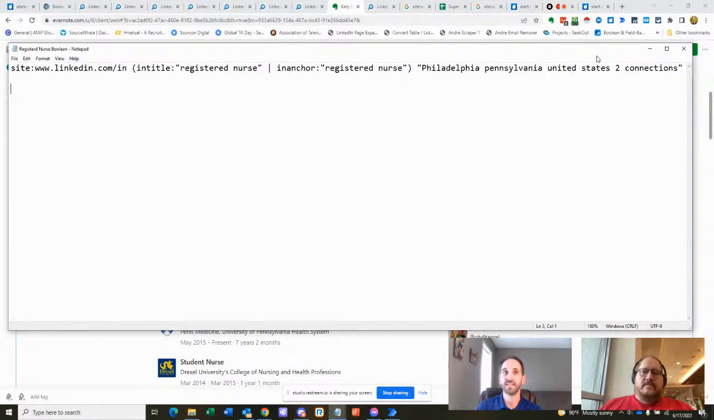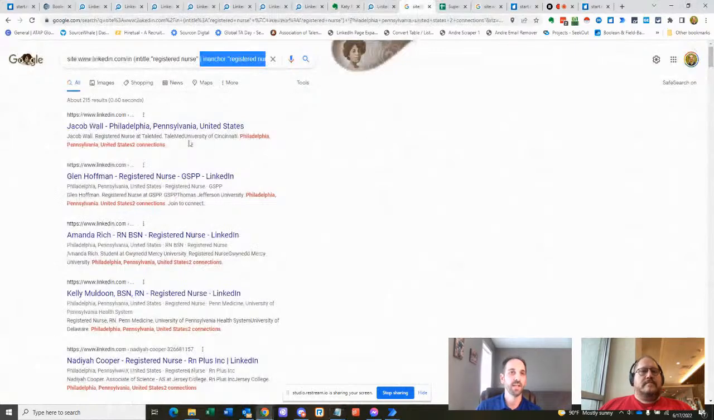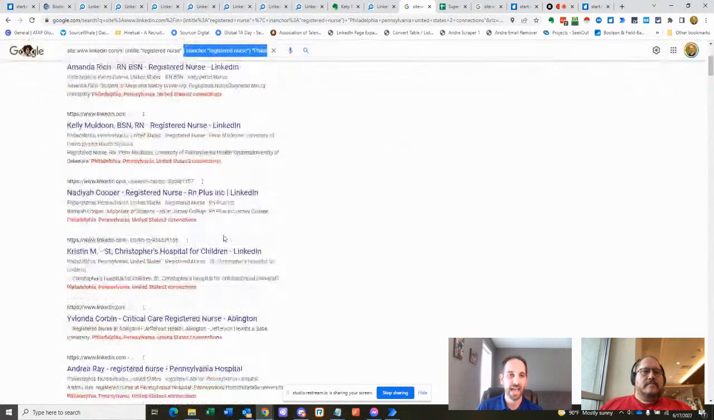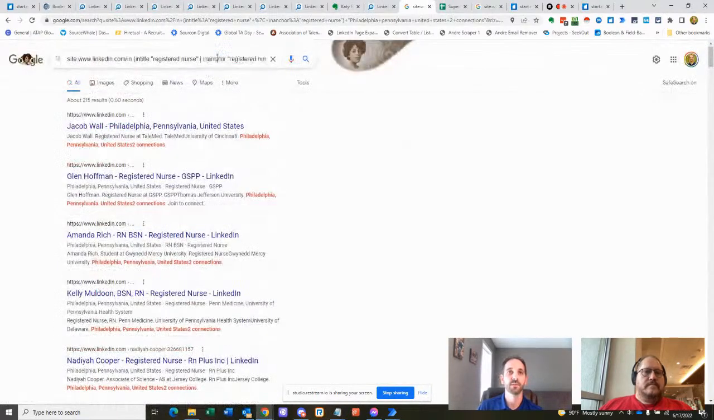I'm saying two connections because that's one way that you can run the search. So I can run the search that way, with two connections. Here's the critical thing. And you'll see here highlighted in red, this will give me only results of people that have exactly two connections, Shally. And this is going to give me 200 or so results.